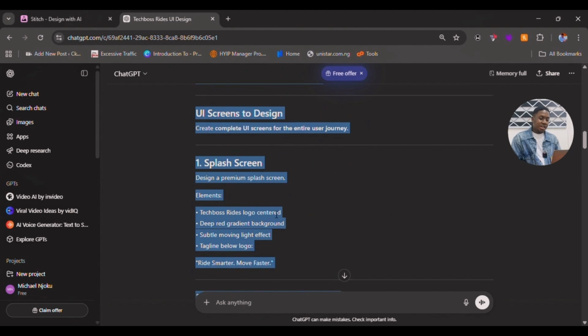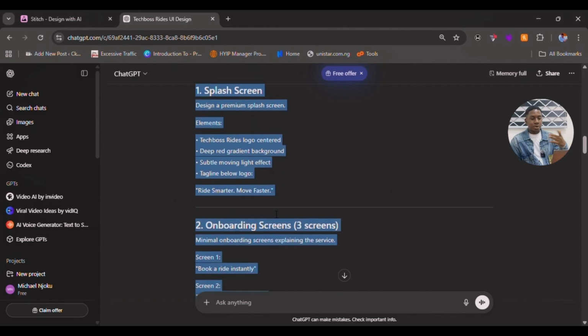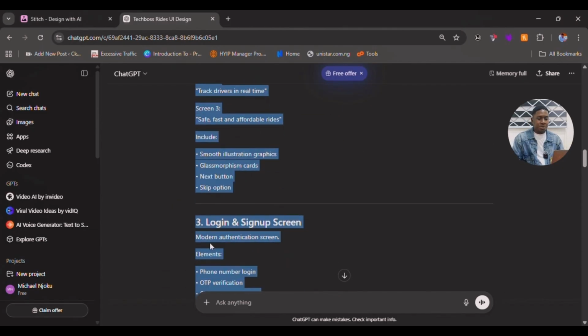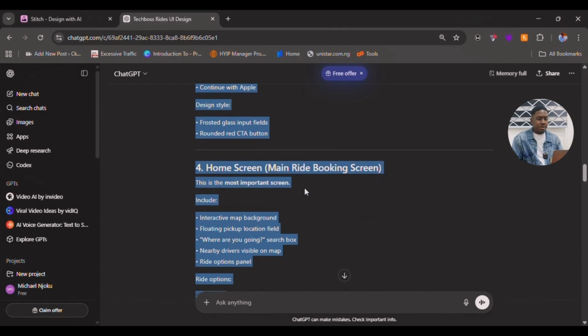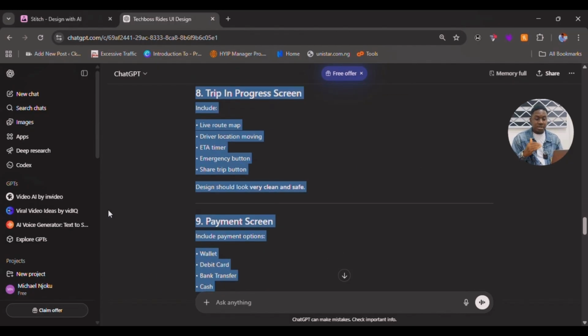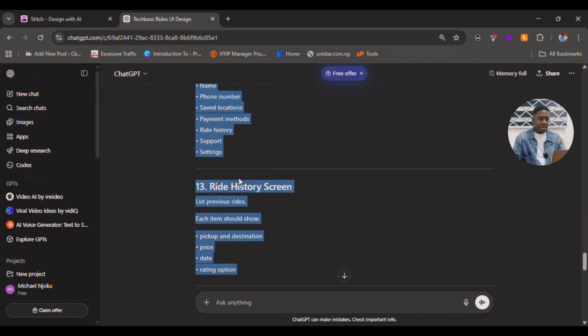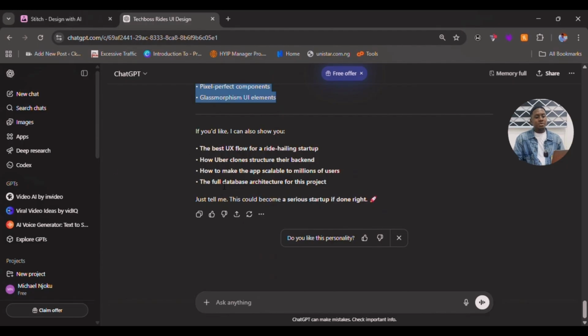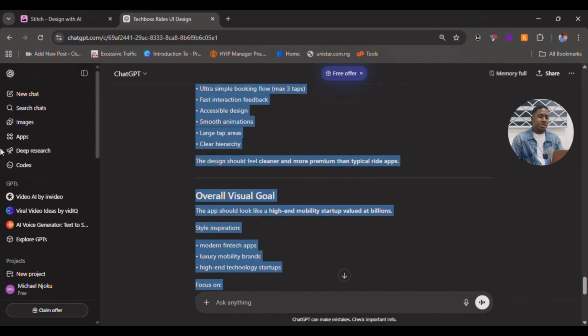So the first one is a splash screen, which is very important. Mobile apps usually have a splash screen, the first screen you see when you open a mobile app. Then you have the onboarding screen, login and sign up, homepage, ride confirmation screen. It breaks down the screens and tells what it wants each screen to show. Believe me, I don't think a normal human being will have the time to create all these things in a very short time. It helps you save time.